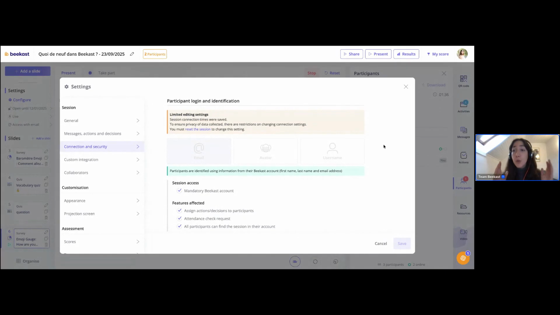So if you do want to use the attendance check feature in your Beekast session, make sure that your Beekast session is always set up to be in email mode when it comes to participant login and identification.